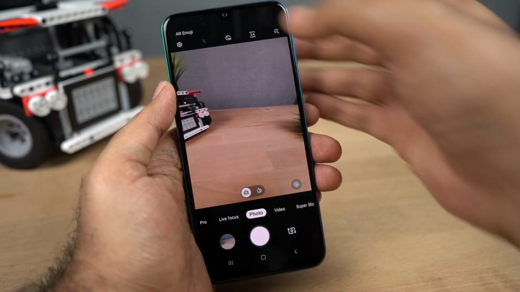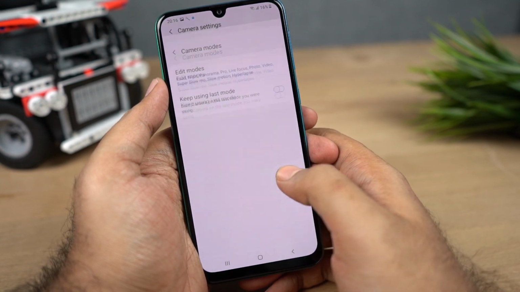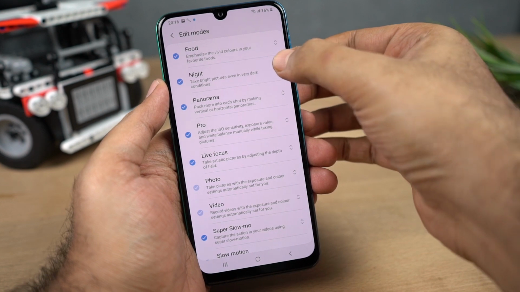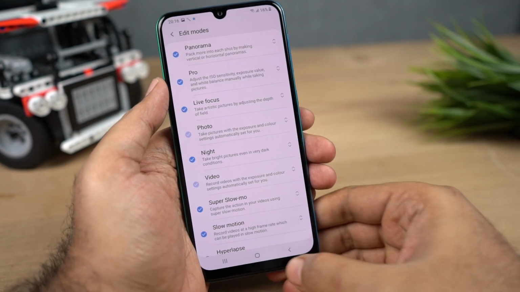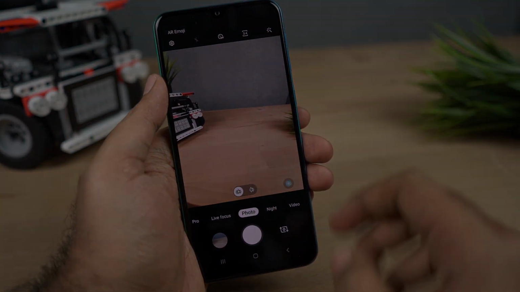Now this is the default layout, and if you want to rearrange this order, you can do it from settings. Just go to settings, then select camera modes, and now edit modes. Now from here you can rearrange these different modes. I can bring the night mode close to the regular photo mode, just beside the video mode. Now if we go back, we can find the night mode right beside the photos mode.